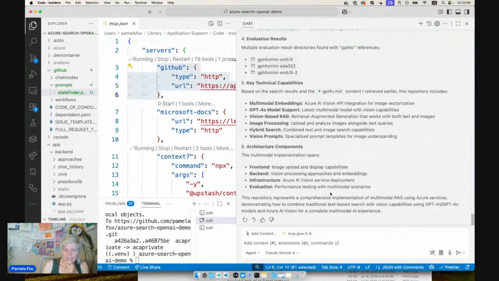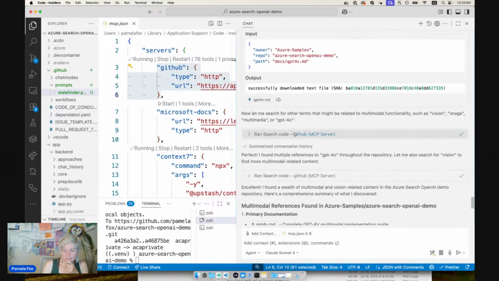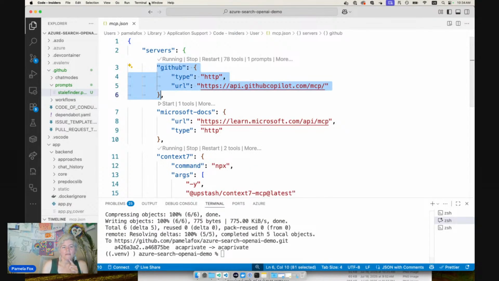Okay. So it came back with all the things that are related to multimodal. Very cool. All right, so GitHub Server definitely has the tools we need. So that means, in theory, I could fully automate this.